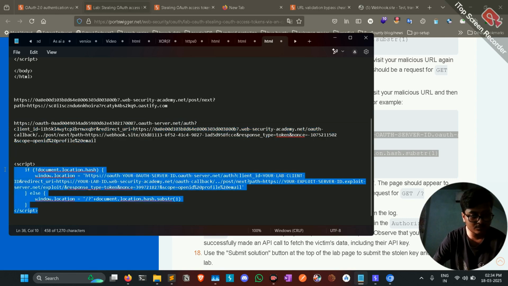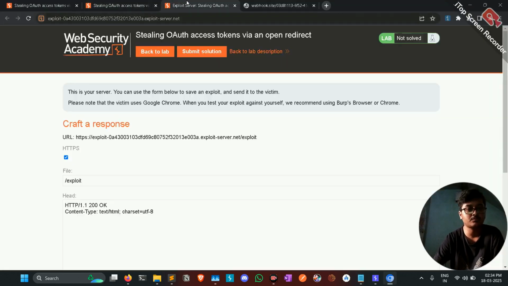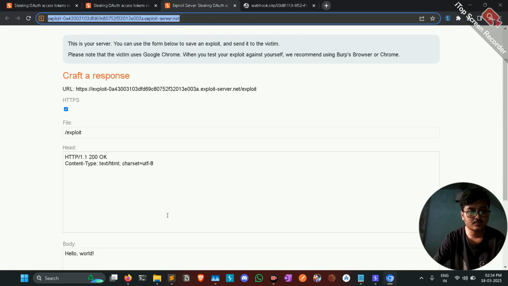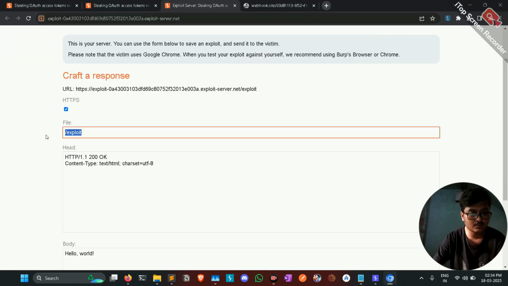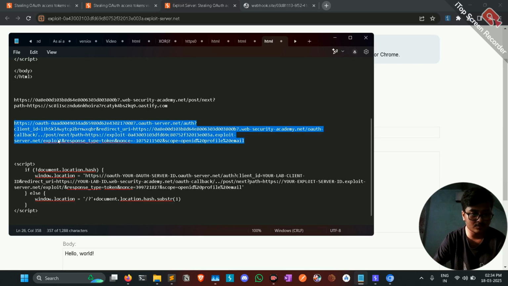First of all we need to store it. Here it will be changed. It will be the attacker exploit, our exploit server URL like this, and the path is exploit, where the actual exploit will be stored. So this is the modified URL we have to replace with this one.